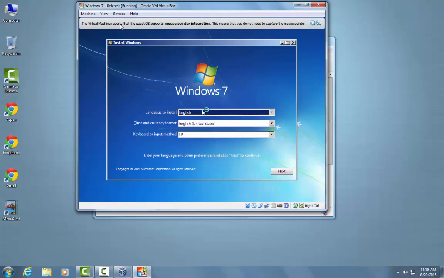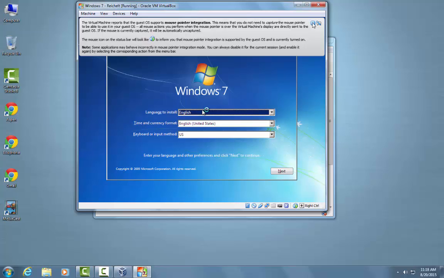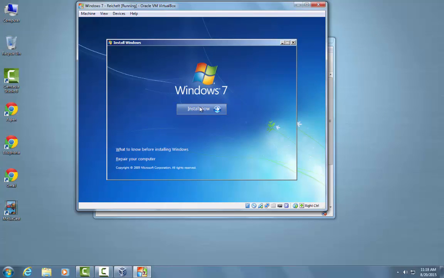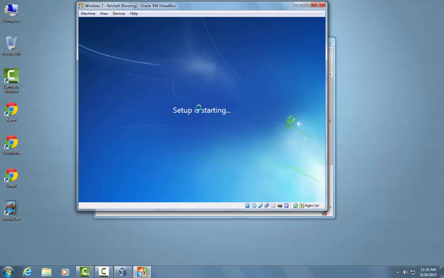If you ever get anything that pops up here like this, we can always just click that X, or even better, we don't want to ever show that message again, so we can click on that. I'm going to hit Next, and I want to install Windows 7, so I'm going to hit Install Now.